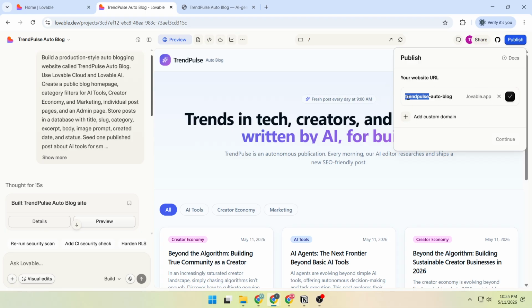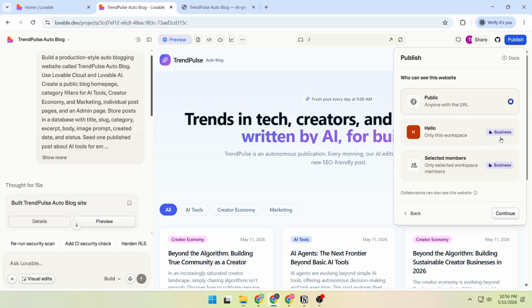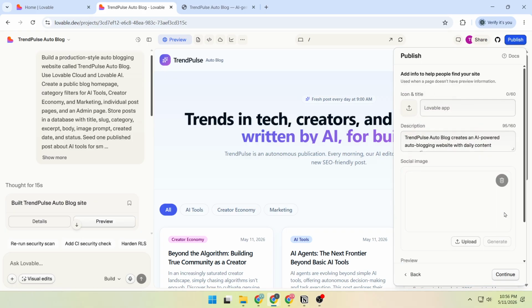If Lovable tells you the address is unavailable, simply add 2 numbers to the end of that subdomain to make it unique, then try again. Once the address is accepted, click Continue. On the next screen, leave the website access setting on public, or anyone with the link, so visitors can actually reach your blog. Then click Continue again to move forward.